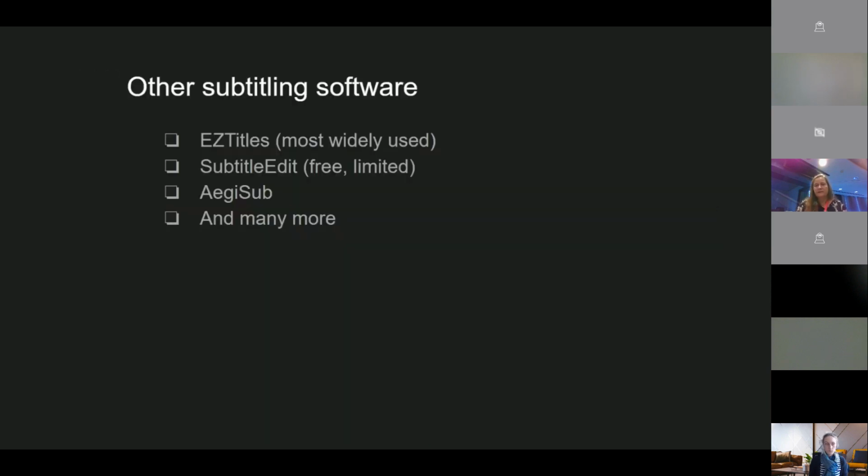There are many different types of software like this. You have Easy Titles, Subtitle Edit. It's free, but it's a bit limited to what you can do. AG Sub and many, many more.